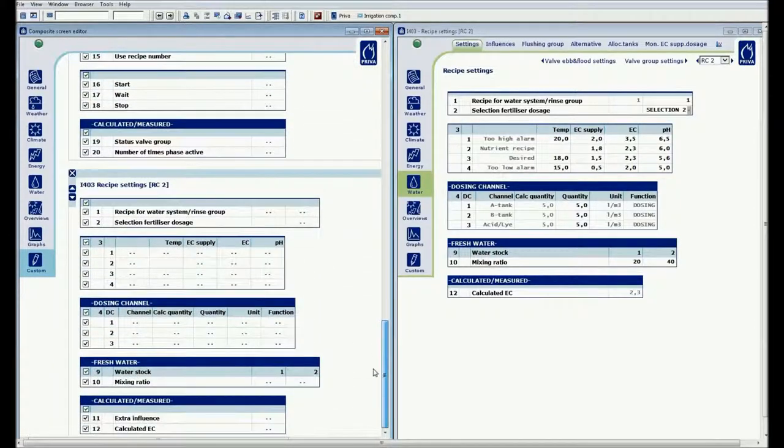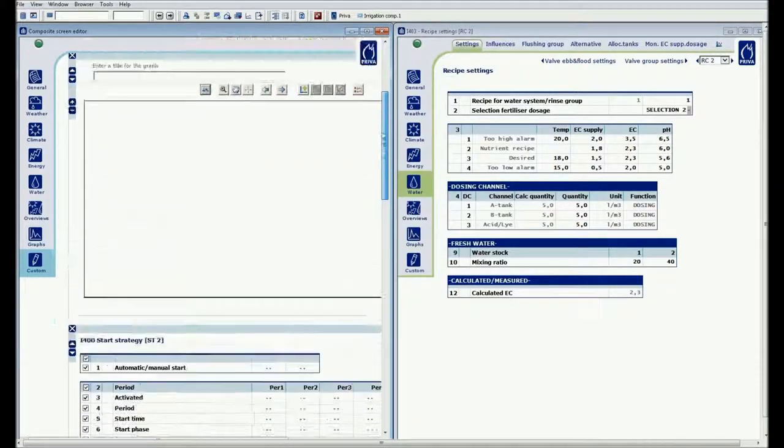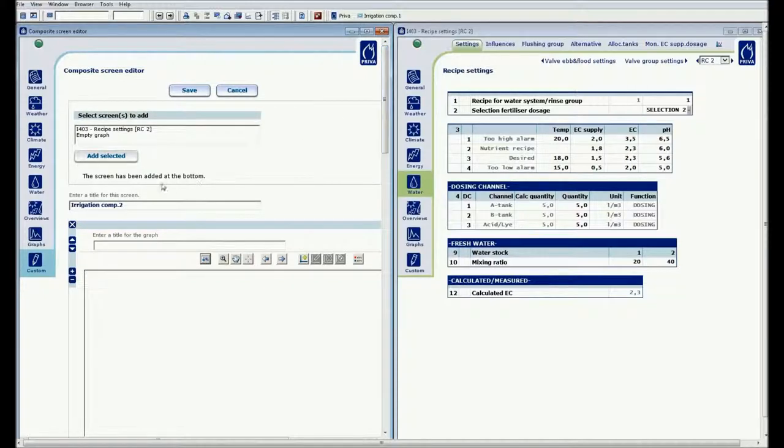You will see tick boxes for each line. With these boxes, you can choose whether to display these lines in the composite screen or not. I choose to not display the information about the dosing channels. Finally, I check the title again and then click save.